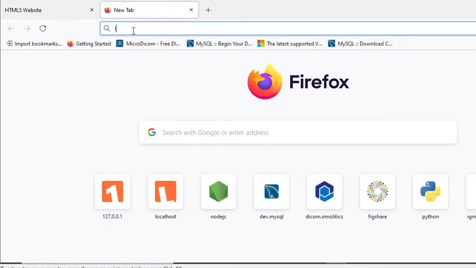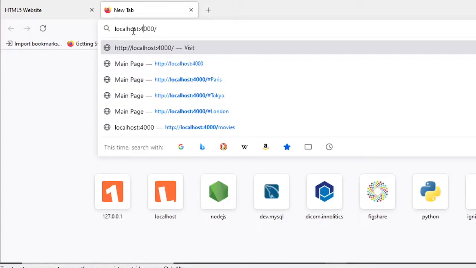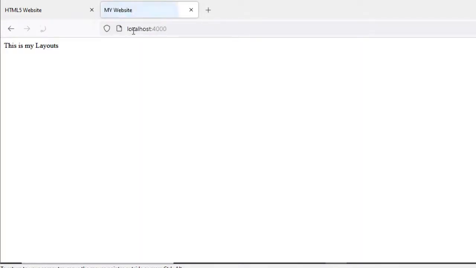To run that, you need to type the localhost, and our port is 4000. There you go. So which means that our routing is working. Now let's continue.